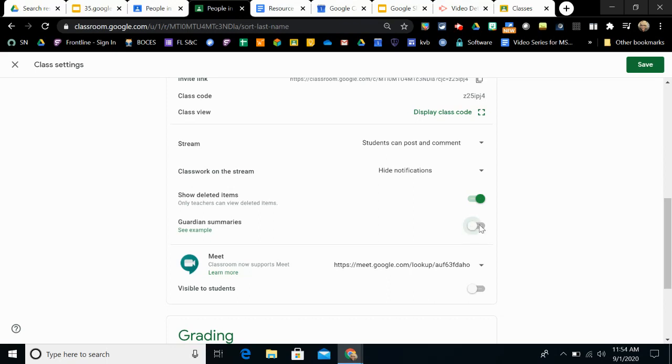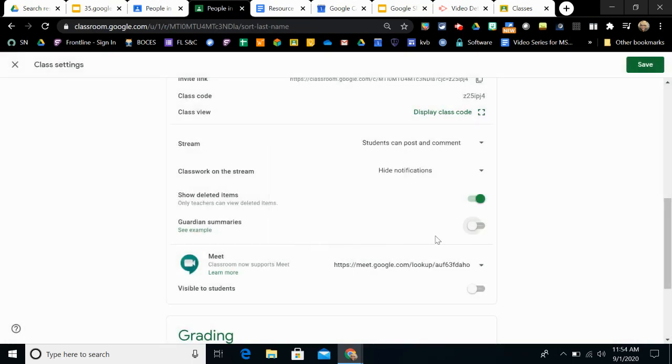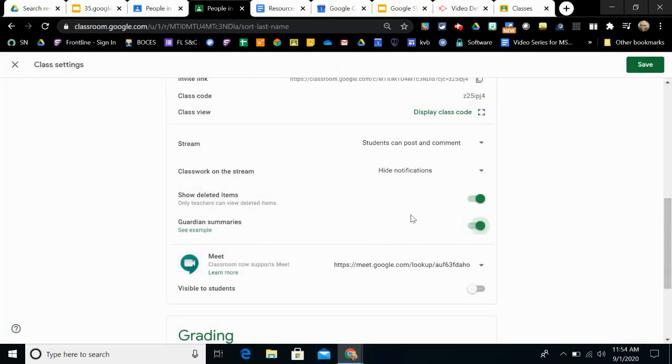So once I turn this on, it's going to ask me a question. Do you want to add class to Guardian email summaries? Do you want to add all your classes? I'm going to click that again, and I'm going to say, yep, I sure do. So you can click in here and get Guardian summaries.